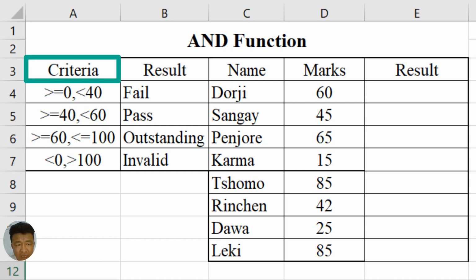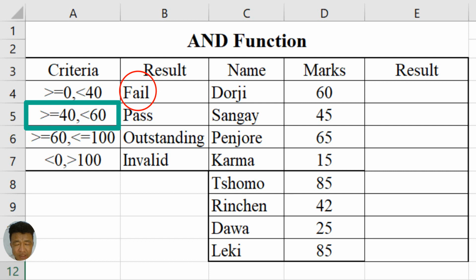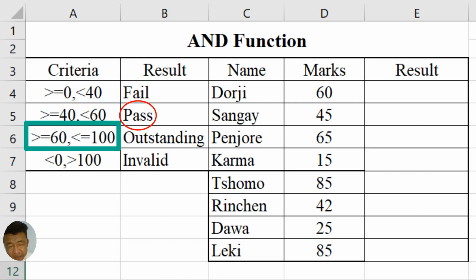If the student's marks are greater than or equal to 0 but less than 40, I will be putting that student into fail category. And if the student's mark is greater than or equal to 40 but less than 60, then I will be putting that student into the pass category. Similarly, if the student's mark is greater than or equal to 60 but less than or equal to 100, then I will be putting that student into the outstanding category.